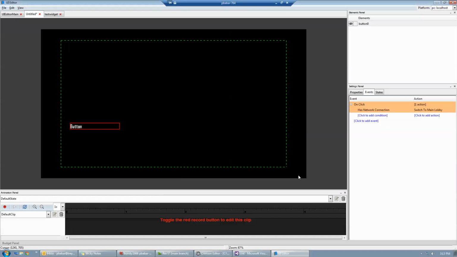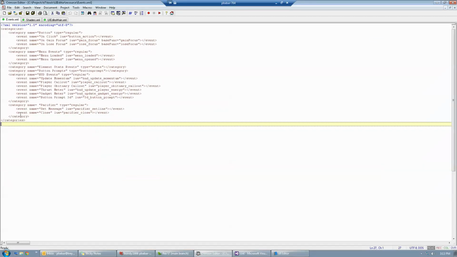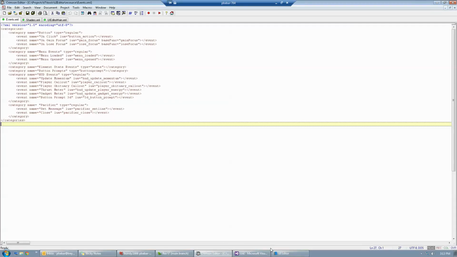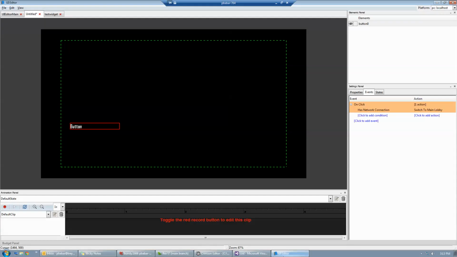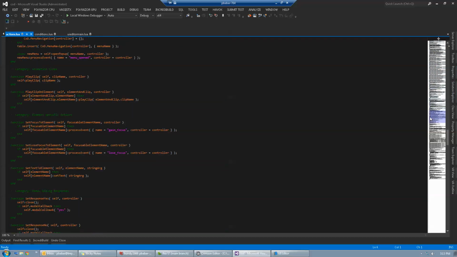So now the conditions, the actions, and the events can be specified by us engineers. We have the events.xml file where you can just specify the event name, which would show up here when you try to add the event, and then for the conditions and the actions, there's a Lua file which we can edit, and that would also show up in the editor.